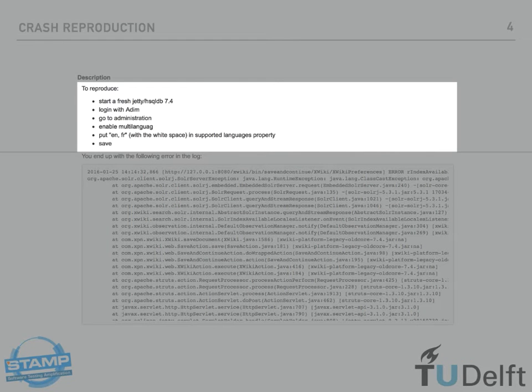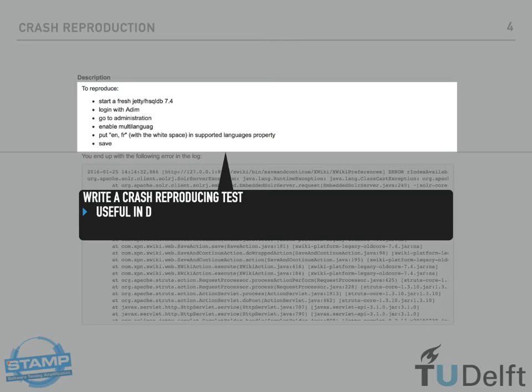happened. Writing a test case that reproduces the exact same stack trace by following this scenario can help developers in debugging. Also, this test case can be used later as a regression test to make sure that this bug will not reappear in the next releases.